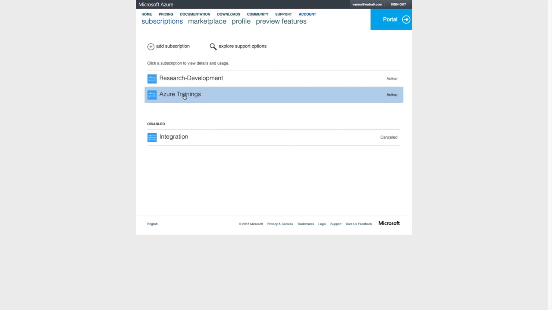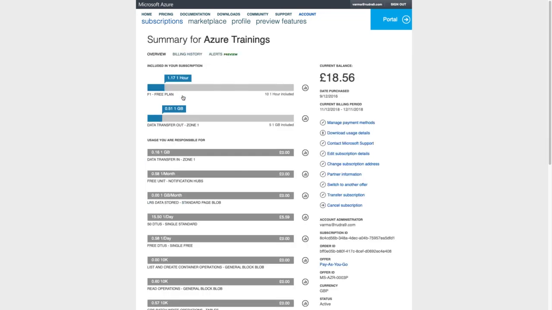And if you click on Azure trainings, now here you can see all the costs that I have incurred, and you can see billing history, and you can set alerts also. For example, if the cost is crossing certain limit, then you can get alerted. And here you can manage the payment methods and download the usage details, contact Microsoft support, change the subscription details. For example, change the name of the subscription, change subscription address, partner information, and even you can transfer the subscription from one tenant to another tenant.